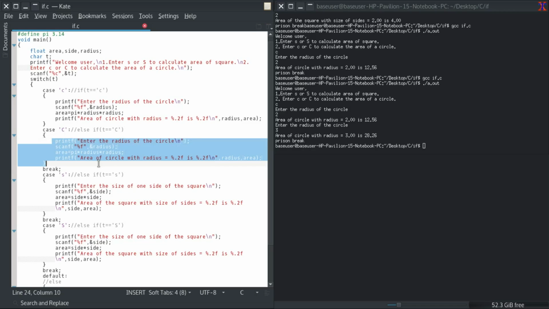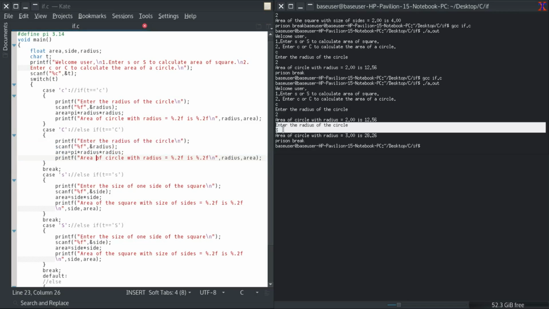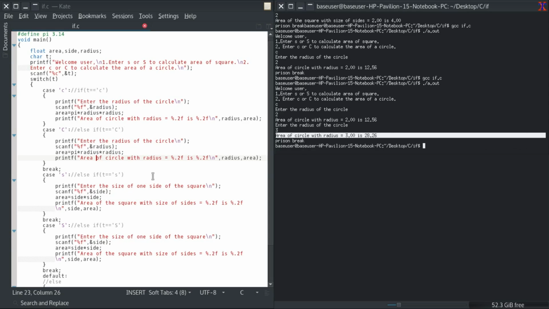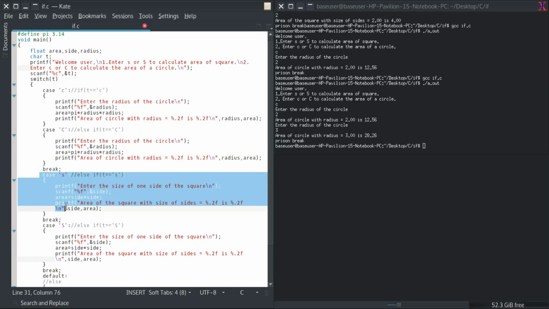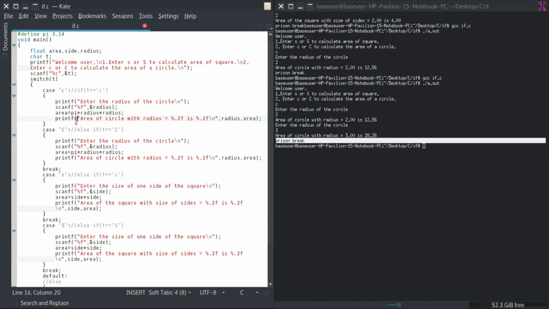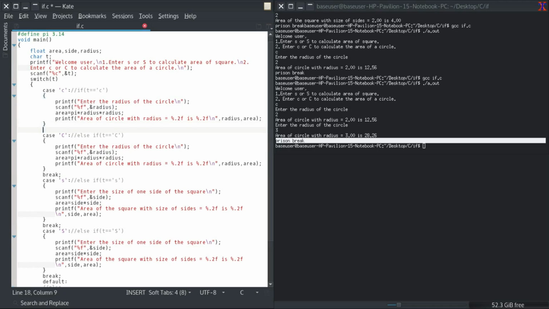So it got executed, and hence it asked me the radius again, and the second time I entered 3, it calculated the area, and then because this break was here, it didn't execute this case, otherwise it would have executed this as well. But because this break was there, it prison braked. So that's why you need break after every case. So this is pretty much it.